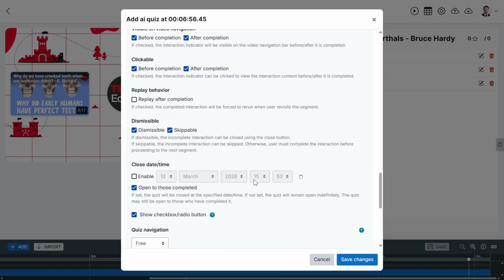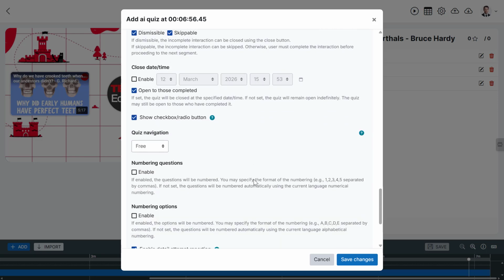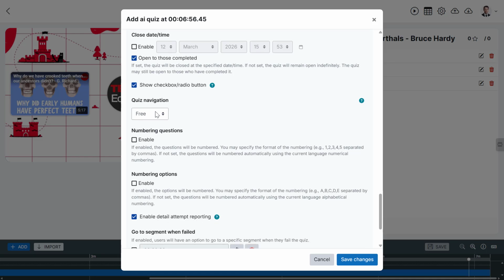In the Advanced section, there are a few additional features that are worth exploring. Here, you can set the close date for the quiz attempt. If you check this box, the quiz will be accessible to learners who have completed it by the close date. Click here to show or hide the checkbox radio button indicator before the option text. In the quiz navigation drop-down, you can set a restriction.